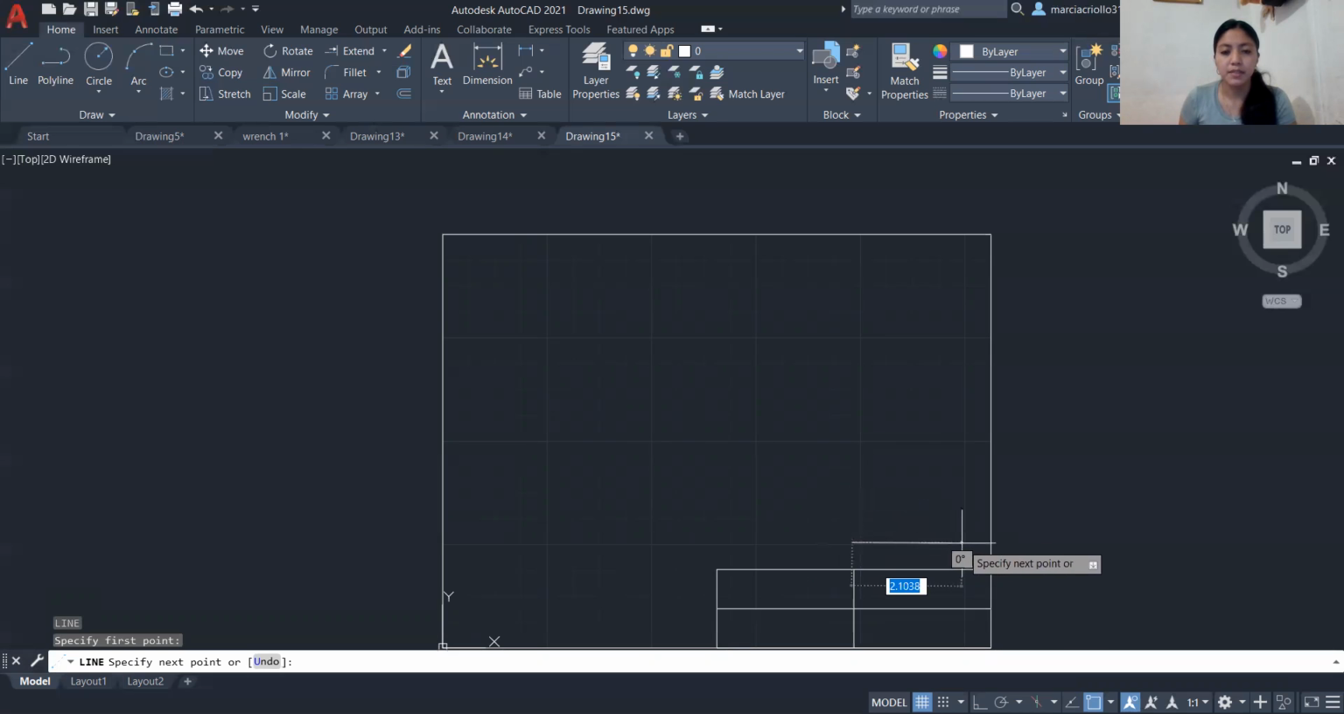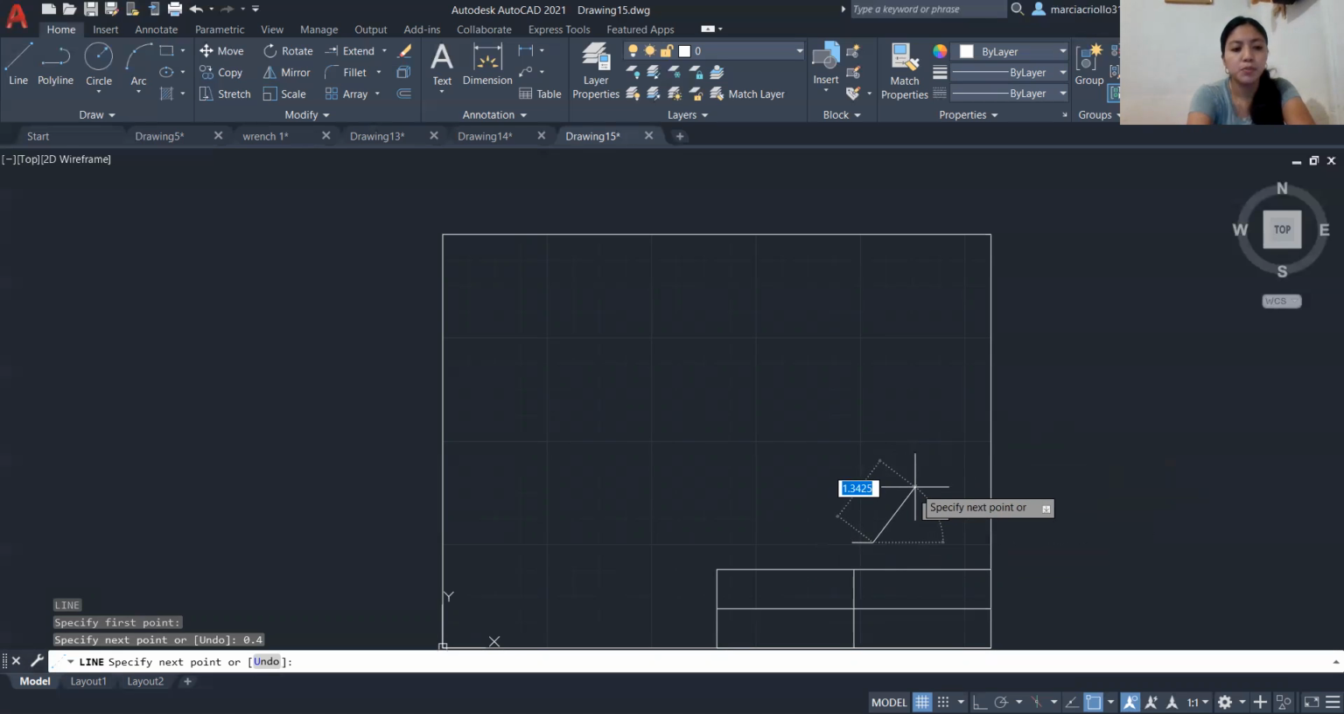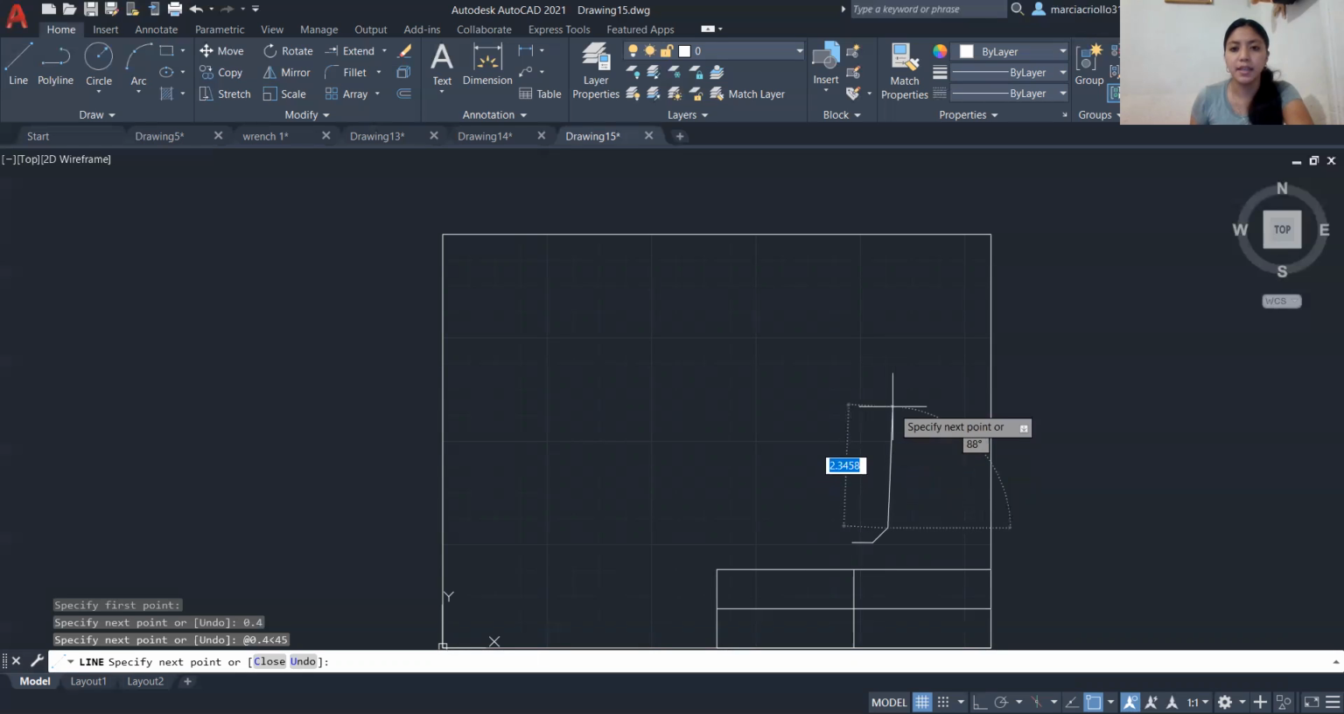Then I got to specify that it has to be 0.4. Then I got the angle to be 45 degrees. Then I used the polar coordinate, which you press add, you give the distance that you want it to be, and then you put the degree, which I'm gonna use here, 45 degrees. Enter. Do the same thing. You do 45 plus 45, which will be 90 now.